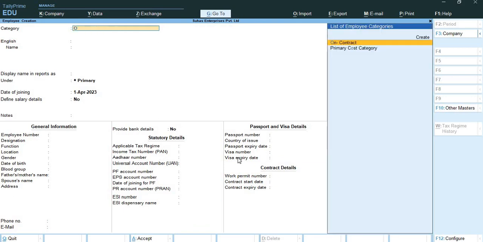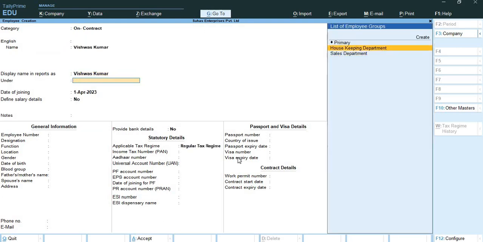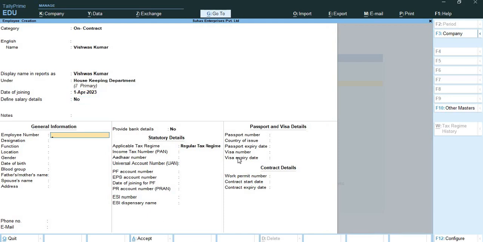Next is the last employee on the basis of on contract. Name is Vishwas Kumar under housekeeping department. Employee number 5. Designation as executive housekeeper. Function is housekeeping department. Location is Bengaluru.